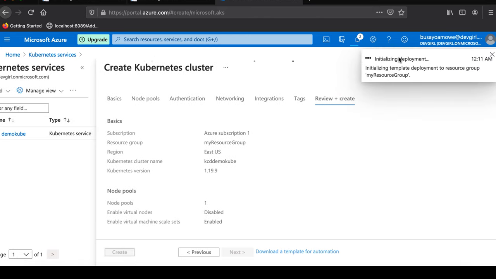Let's just go ahead to download our cluster configuration for Kubernetes. So let's do az aks get-credentials. We're going to be referencing our resource group. My resource group is my resource group, and the name of our cluster is KCD demo queue. Yep, so we've downloaded our cluster configuration for kubectl.